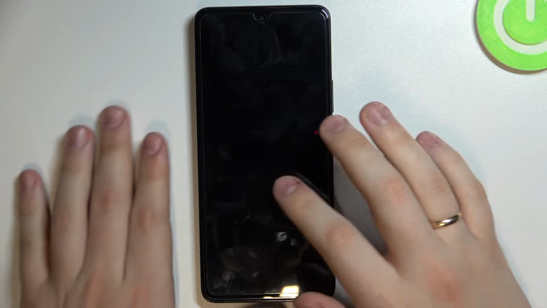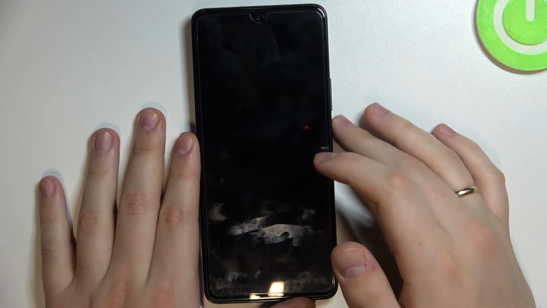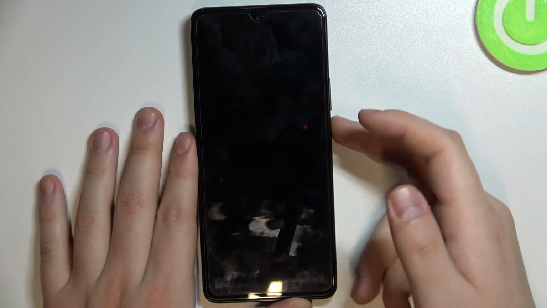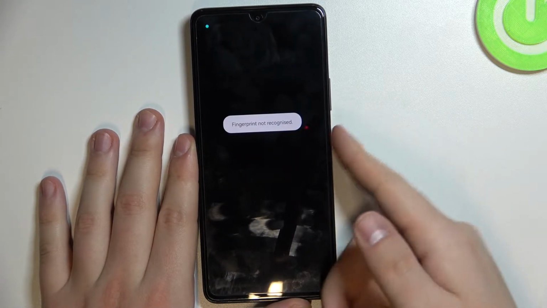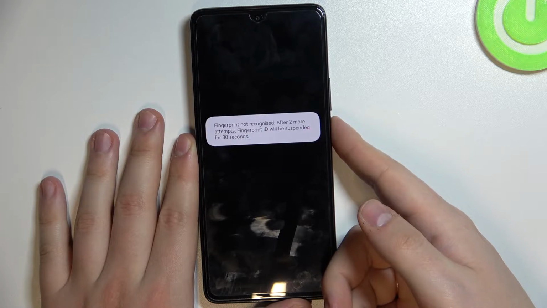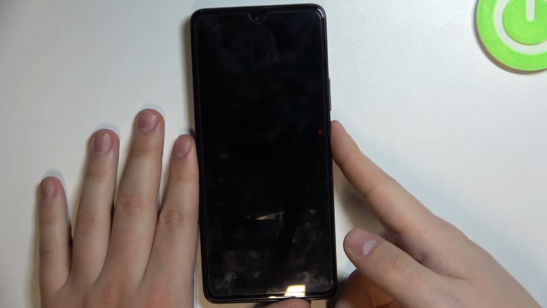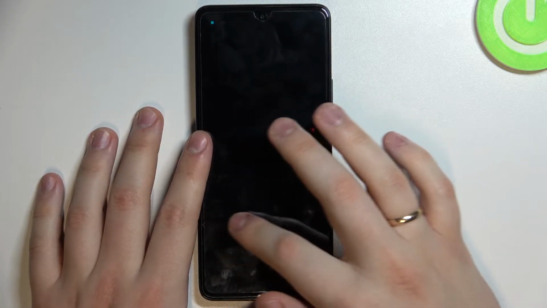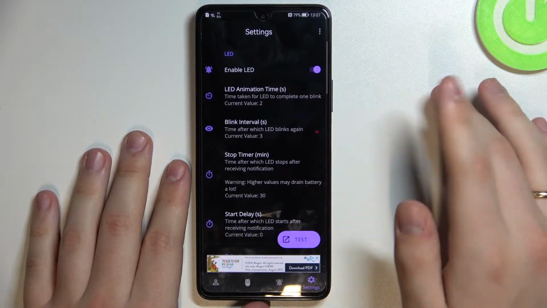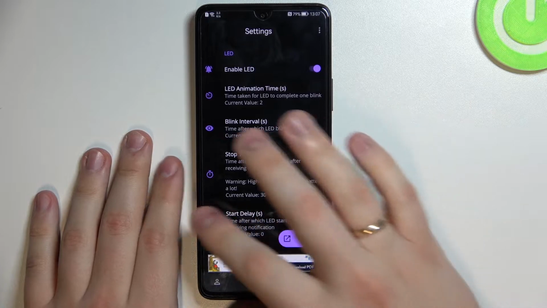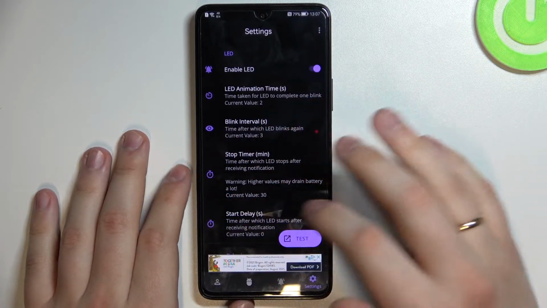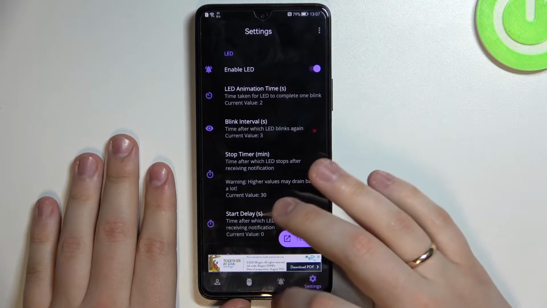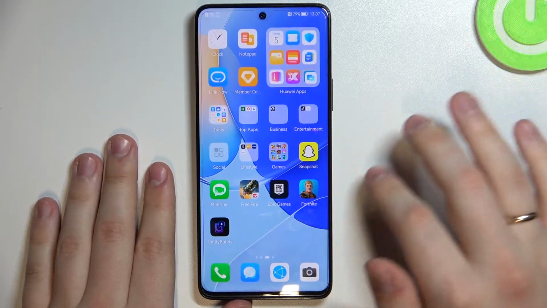Let me just get back to the app real quick. So this preview puts the phone into lock mode, as you can see. And in order to get back, just unlock the screen however you like. If you have the gestures, just swipe right. If you have the buttons, just press the back button. So that was it for the Notify Buddy app.